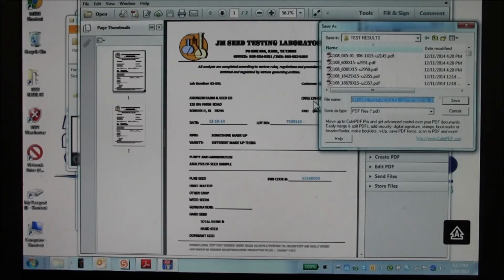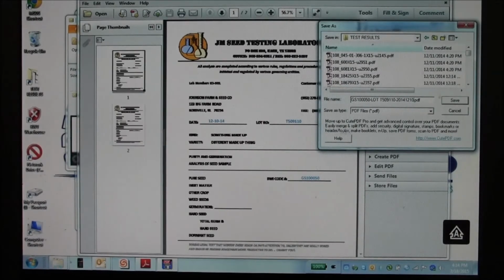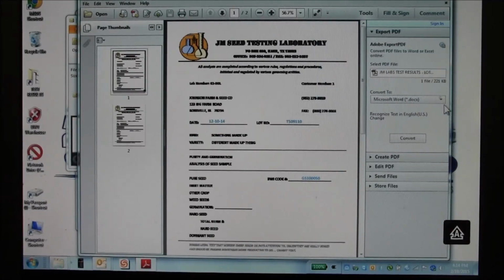And again, I'm going to enter in my item number first for our name, a dash or a hyphen, the word lot, and a space, and now my lot number that's right here. In this case, the fictitious lot is T509110, and then another dash or hyphen, and then the test date. Okay, so I've got all that information in, and I click save, and now page 1 out of my document is saved into the test results folder.